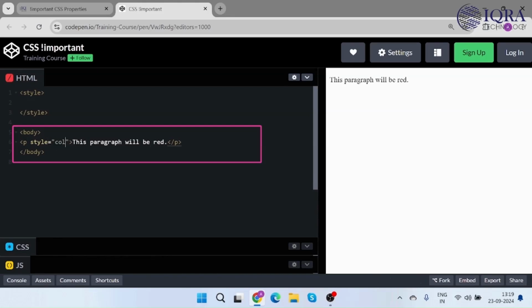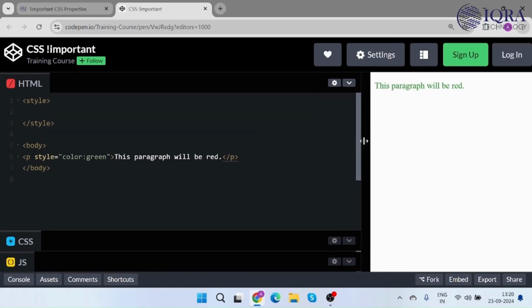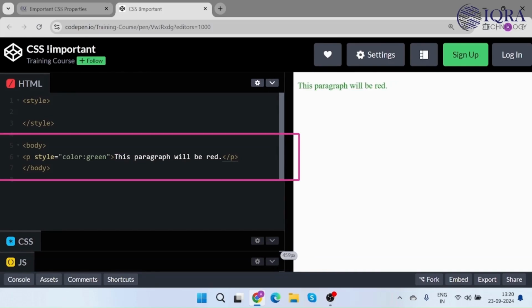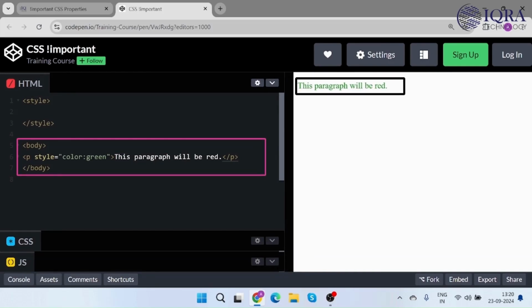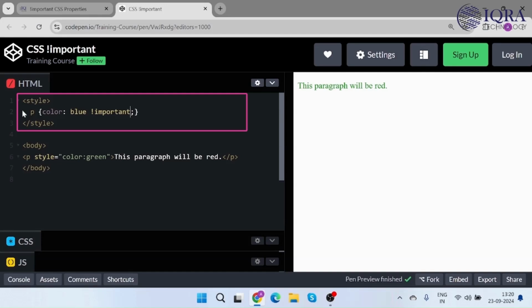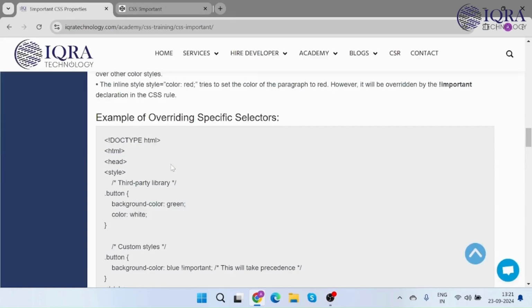Another example, let's say I have a paragraph with the color set to green using inline styles. Now I want to remove that inline style and enforce the color blue for all paragraphs. Instead of manually editing inline styles, I can define the style globally in my CSS file using color blue important. This ensures that all paragraphs take the color blue regardless of inline style.